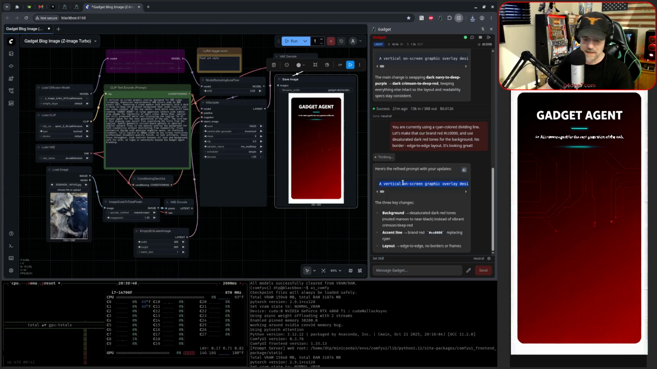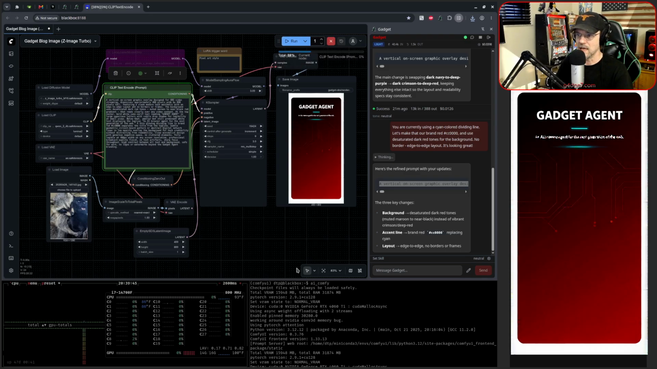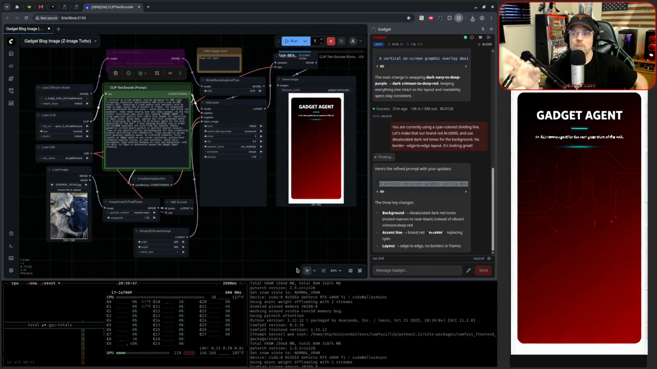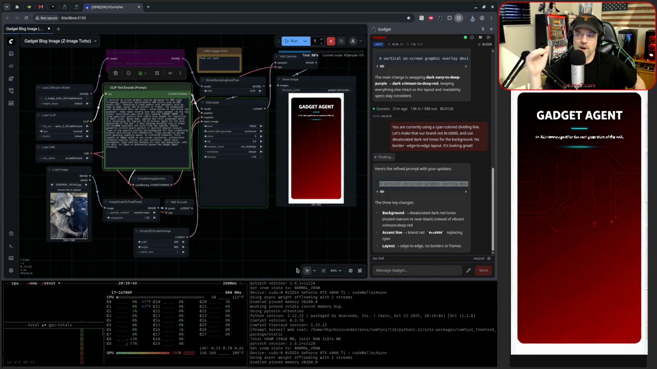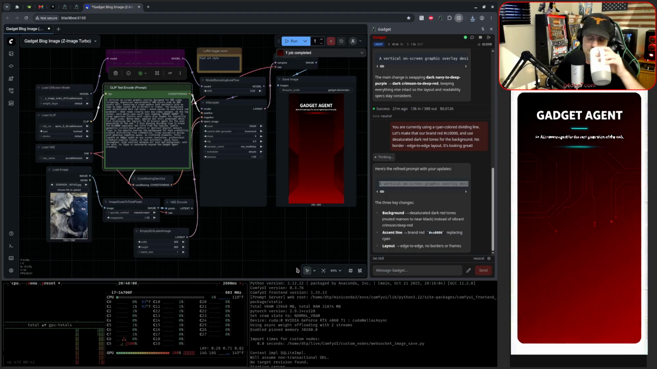In fact, I did. So we're just going to copy that, paste that. We're going to run that and see what we get. I mean, I told it no border, use the brand red as the dividing line, stop it with the cyan, and just go to like a muted desaturated red or dark gray, something as a background, like calm down. Let's see what it did.